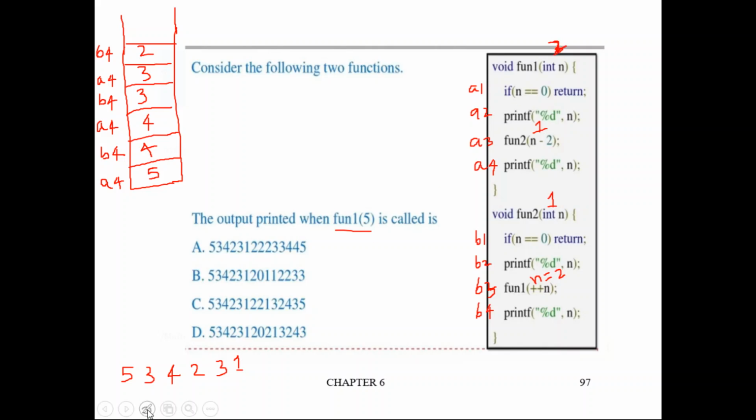Okay, so again what will it check? It will check whether n is 0; n is not 0. If n is not 0, it should display n as it is. So current n is 2, so 2 will be displayed. Then again we are going to call function 2 with n minus 2. n is 2, 2 minus 2 is 0.